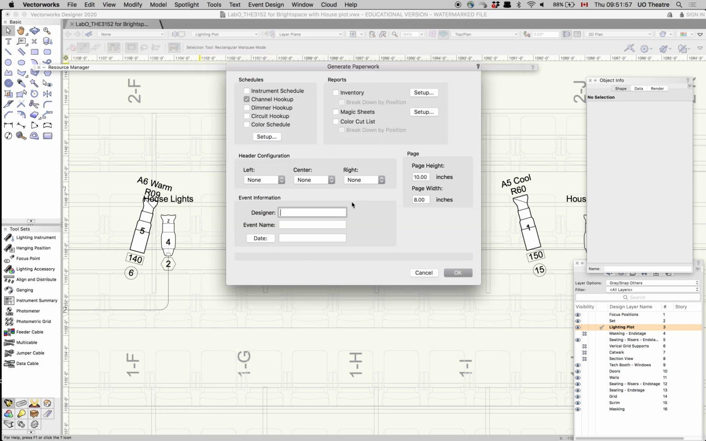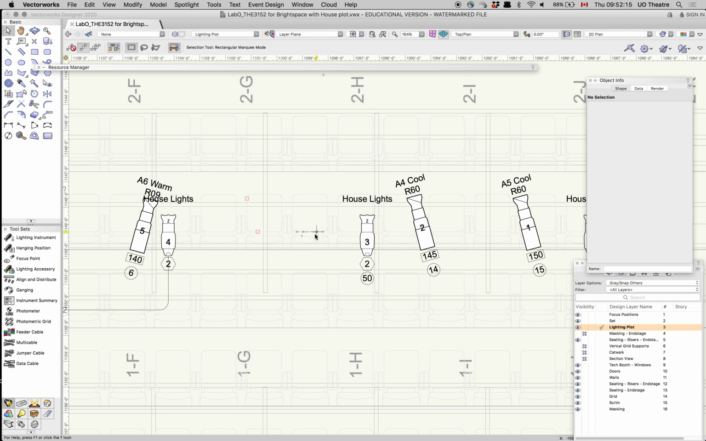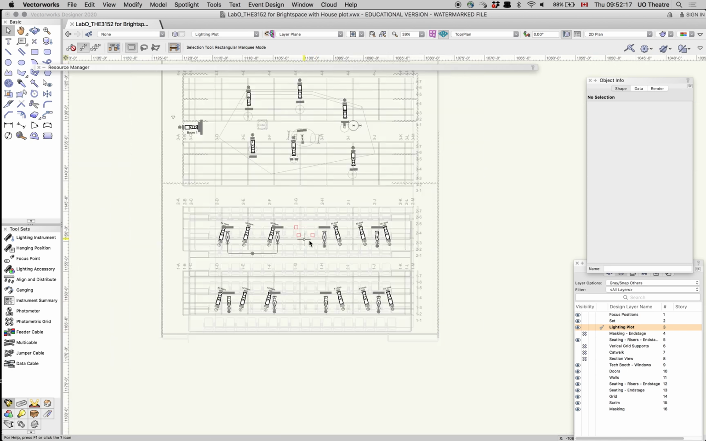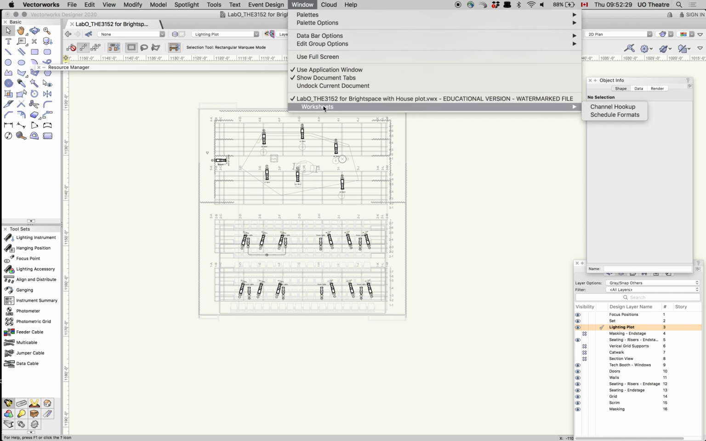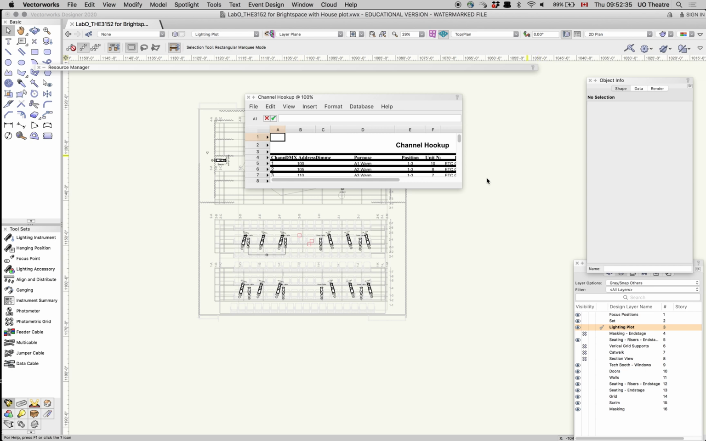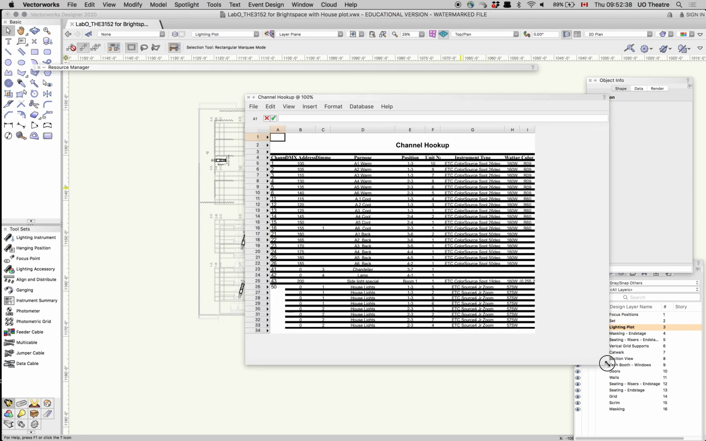And then, oh, look, I can put my name in here. Yay. And I could give it a title. And I could even put today's date in if I wanted to. So whatever. So let's hit OK. All right, now you're thinking to yourself, where did it go? It's nowhere to be found. That's because Vectorworks has generated it, but it appears in a different window. So if you go into Window, Worksheets, and why they call them worksheets and not reports is beyond me. Channel hookup, boom, that's where it is in this other worksheet here.